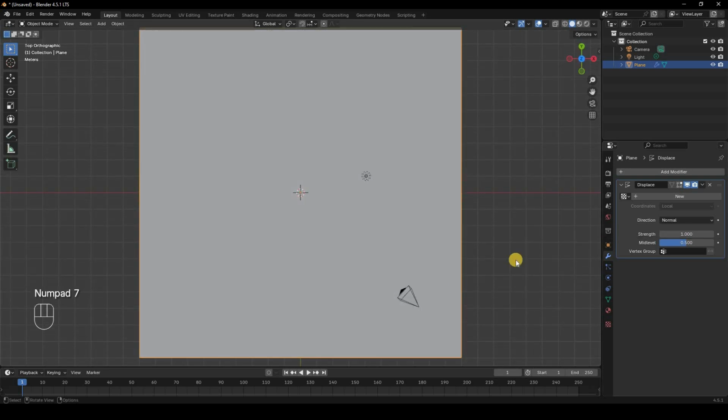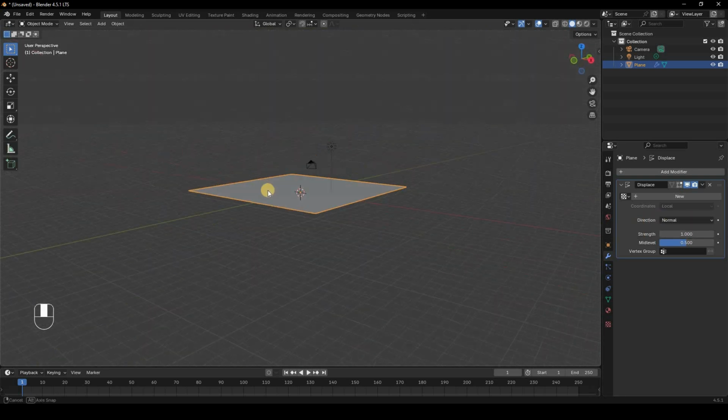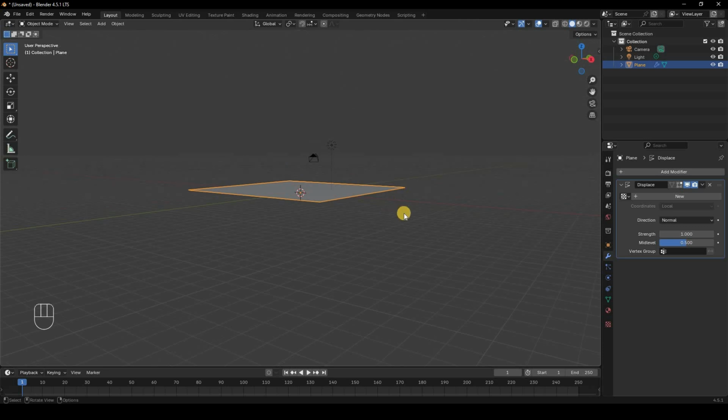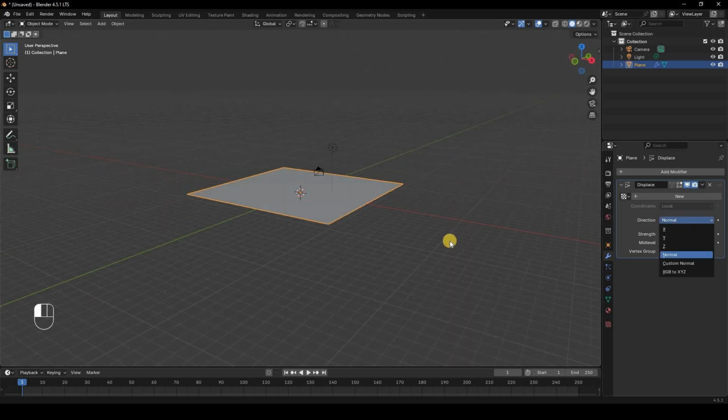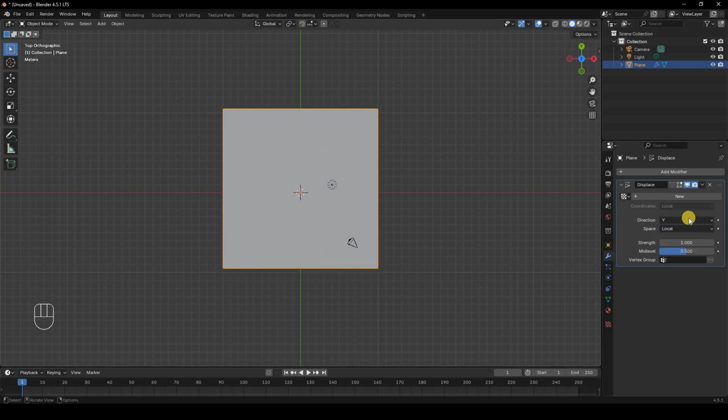Now let me go to top view and zoom out. Currently it's based on the normal direction, so the normals are pointing upwards, and that's why it's moving upward. But if I change it to X, right now it's moved to the x-axis more, and then you can change it to Y. Now it's moving towards the y-axis a little bit more, and obviously Z will make it go to Z. And you can change the local and global space. Currently it's using the local space of the plane, but you can use global. But again, these settings are really minor. Really you're going to be using the normal one.